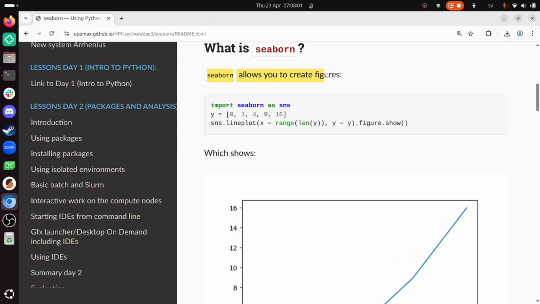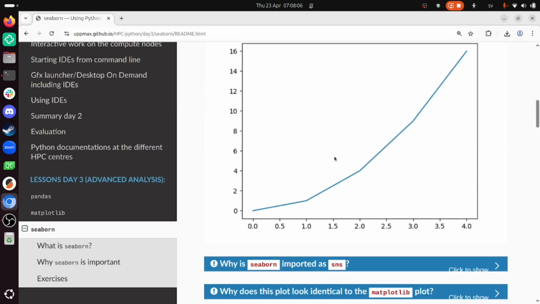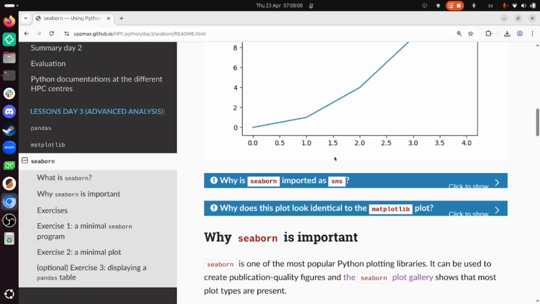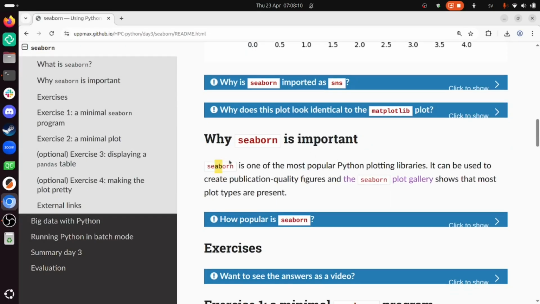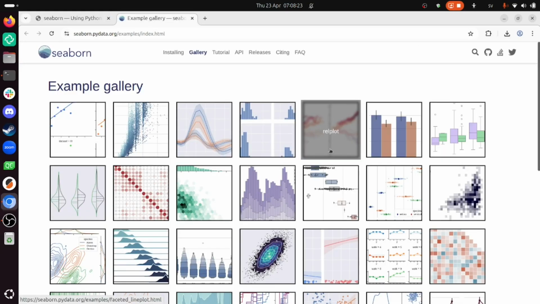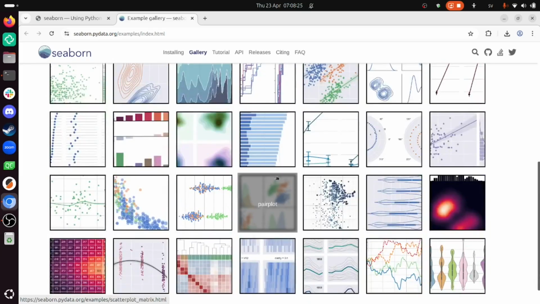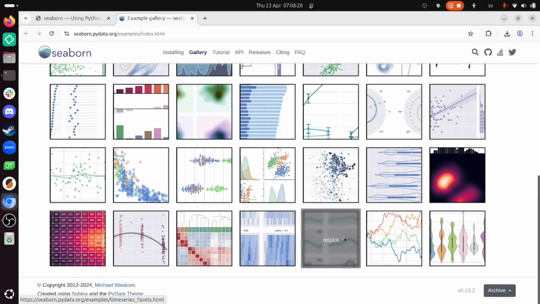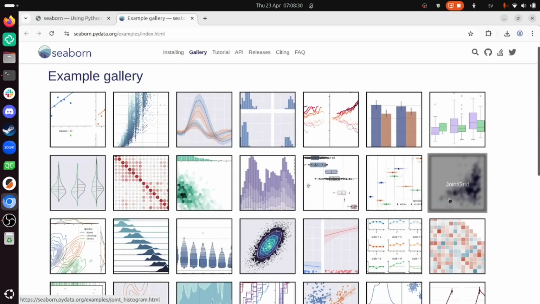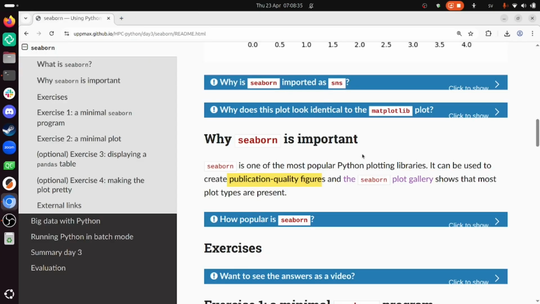Seaborn allows you to create figures. Here we have some code, simple code, shows you this figure. That's what it does. Seaborn is important because it's one of the most popular Python plotting libraries. It can be used to create publication quality figures. And let's take a look at the plot gallery because most plots are present. So you see that there are a lot of plot types. If you click on this, you get the code how this plot was made. Whatever you want to plot, it's there. Probably.